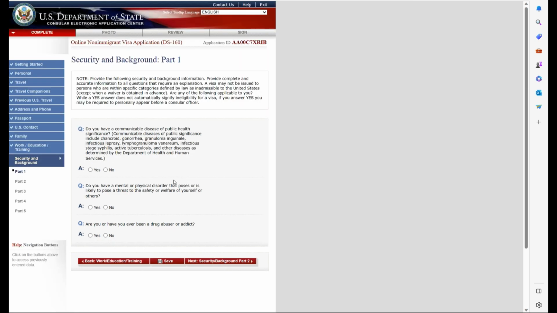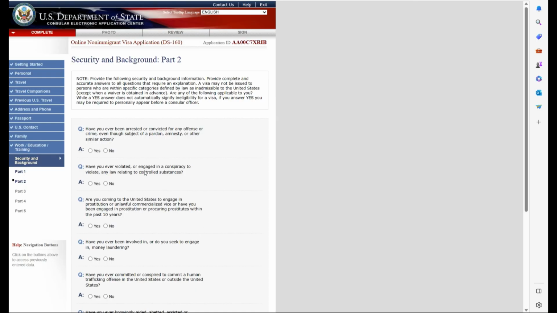Now for the security and background section, it consists of 5 parts. It is going to ask you a series of questions. Take your time, read them carefully, but in most cases, if you have never had any run-ins with the law, then there's a higher probability all of your answers will be no. So I'm going to take my time now and select no for these questions, right?